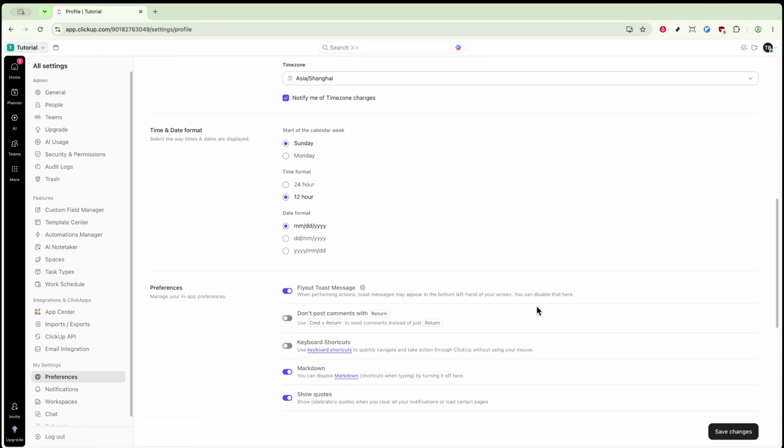First, let's set the start of the week. You'll have two options here, Sunday or Monday. Choose whichever one works best for your workflow and personal preference. Next, move on to selecting your preferred time format. You can choose between the 24-hour format or the 12-hour format, depending on how you like to view time. For instance, if you prefer seeing 2 p.m. instead of 1400, go with the 12-hour option.